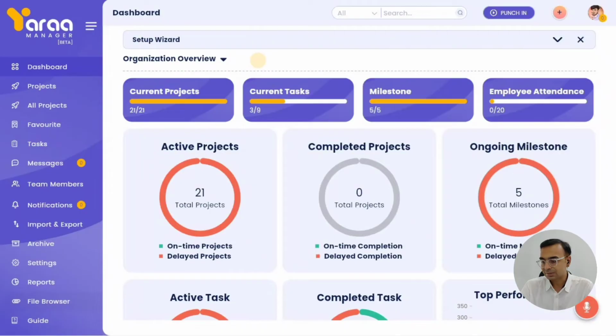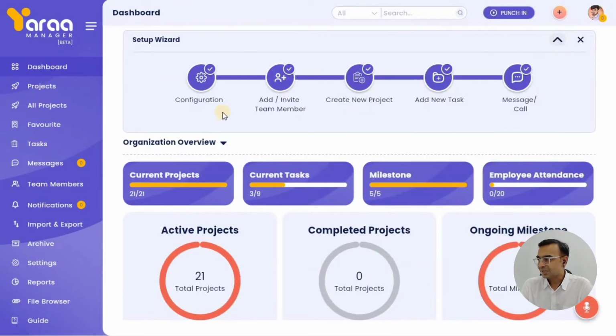Today we are going to see how language can be customized or changed in Yaraa Manager. So you might be a native speaker of Spanish or French, and in Yaraa Manager you can change these languages to suit your needs. Once you log in to Yaraa Manager, you will see the dashboard.